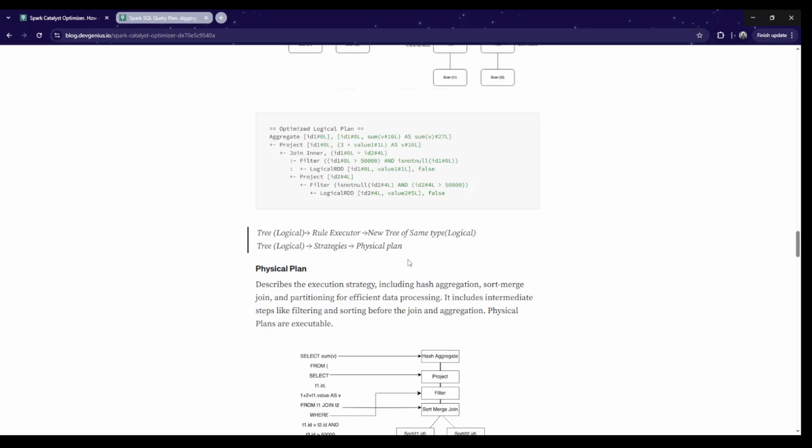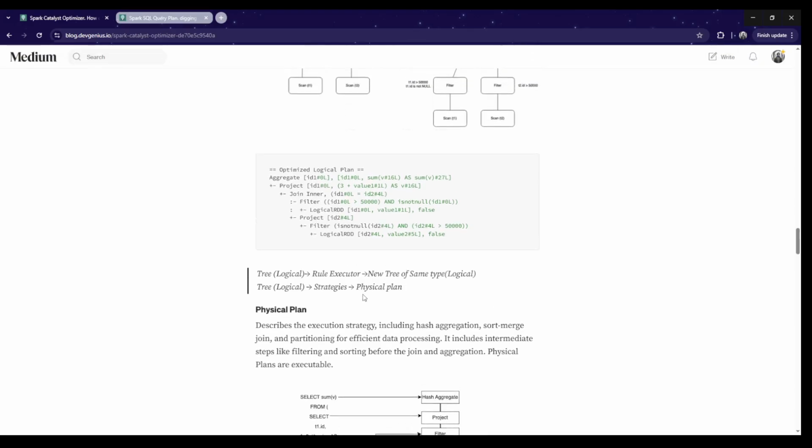And so this is how the flow works. As I mentioned earlier, this tree execution keeps on happening recursively. Logical tree rules are executed, a new tree is created, and then again logical optimization keeps on happening until we have a physical plan. And these strategies are what make the logical plan go into a physical plan.